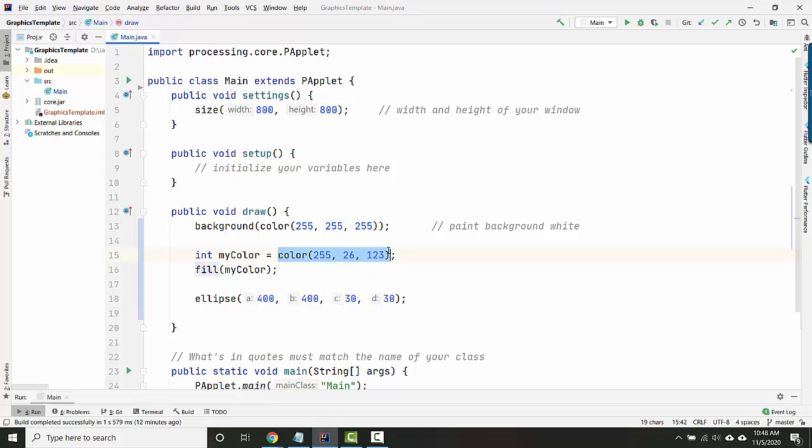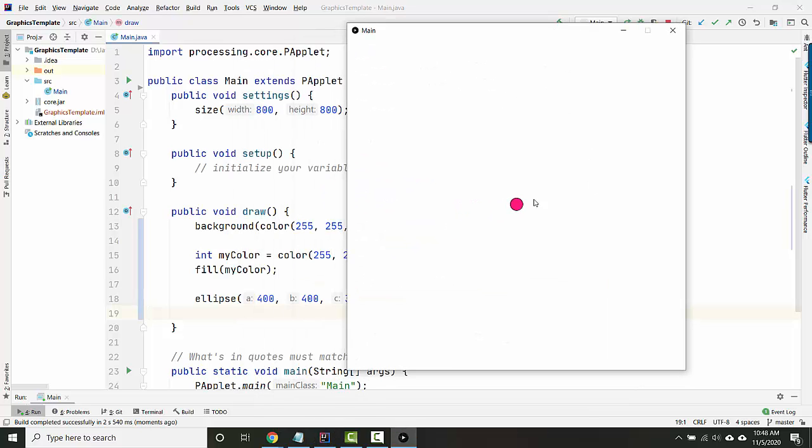So usually before, we've been doing this. We fill with a color. Here I'm just splitting it into two separate statements, where first I create the color and save it into a variable, and then I tell fill to fill with that color. And now I'm drawing an ellipse centered at 400, 400, whose width and height are 30, 30. So let's run it and make sure it works before we start the lesson. And there it is. It turns out to be this lovely shade of kind of lavender, kind of dark lavender.